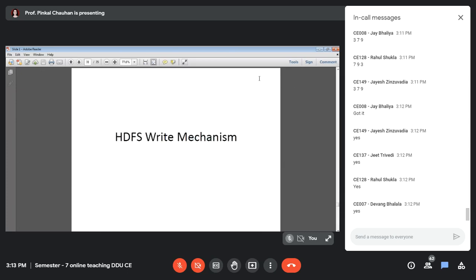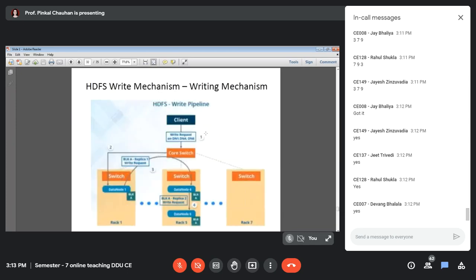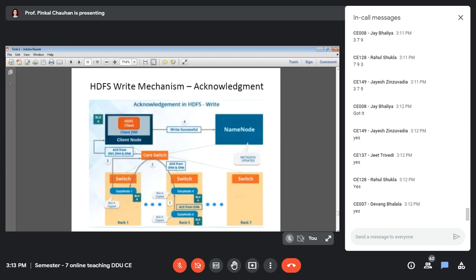I think I've missed the read mechanism here. So let me tell you the read mechanism. It is very straightforward. I don't know why it is not there. Now that you know the Hadoop cluster, can someone tell me, if I want to read from a Hadoop cluster, whom should I contact?